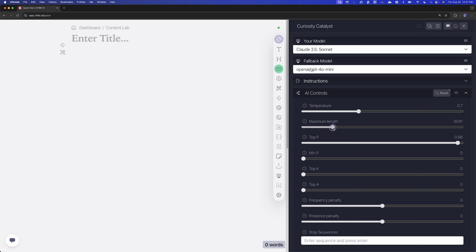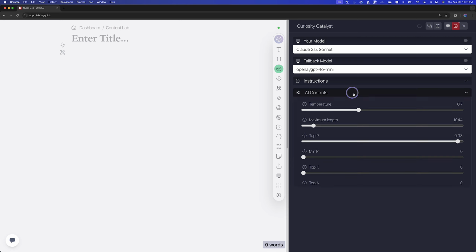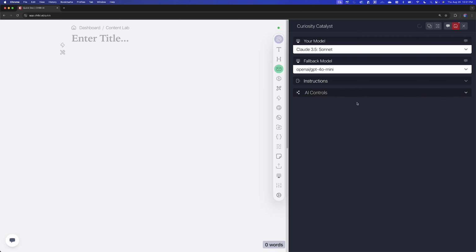This is roughly how much it's going to be allowed to write in one go, and 2,900 tokens is kind of a lot. So I usually don't put it anywhere near that high. But I'll put it around maybe 1,000 or so. And we'll leave everything else the way it is and close up these controls.